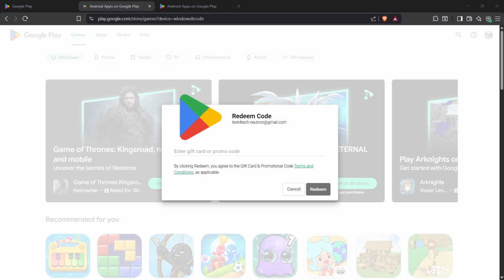You'll then see a review screen showing the Google account you're about to apply the balance to, along with the gift card amount. Take a second to confirm this is the right account so you don't add credit to the wrong place. If everything looks good, click Confirm. The balance is added to your account immediately.